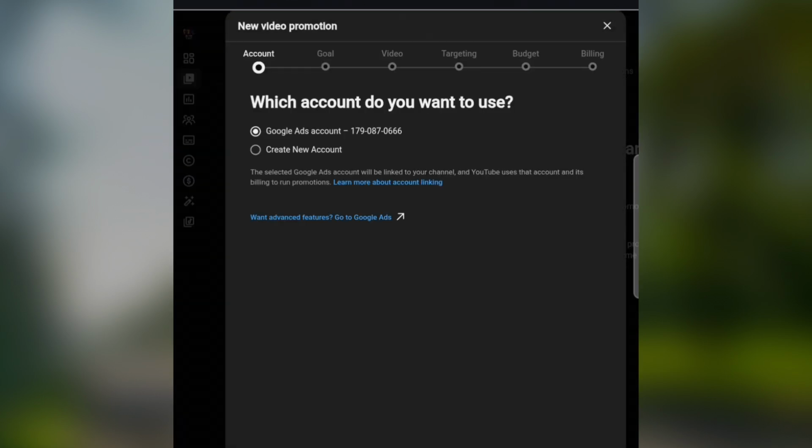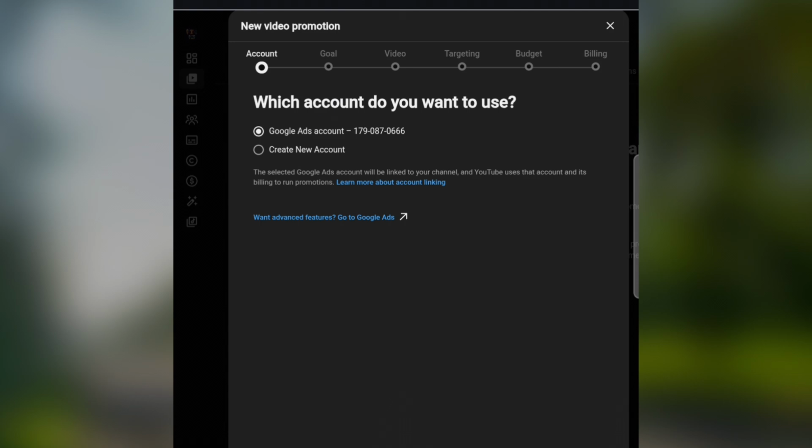Now it's going to ask you which account you want to use. This first option here, this Google Ads account, is your own account that is linked to Google. What this basically means is the email address that is linked to your Google Ads account. The best is just to use that same Google account rather than opening a new one. This second one is if you want to create a new account, which I don't think is necessary if you want to run an ad.